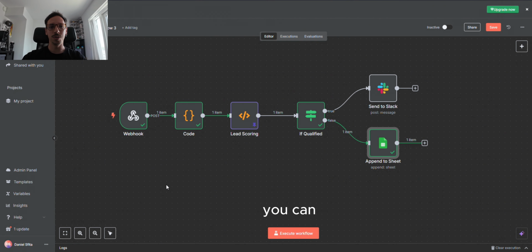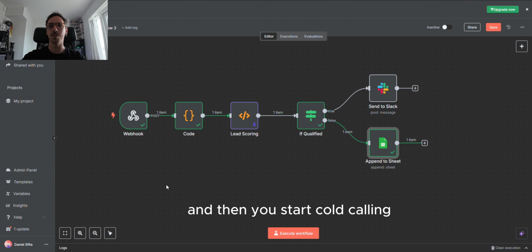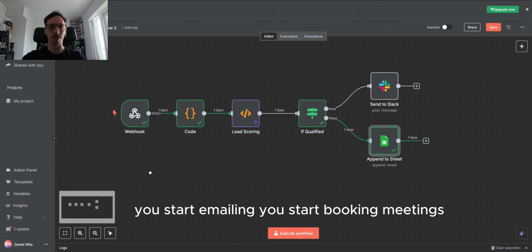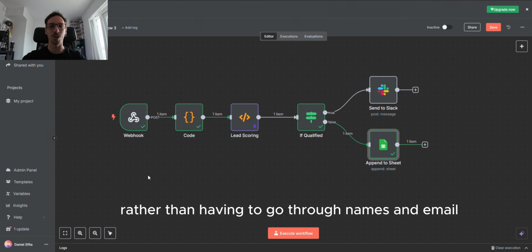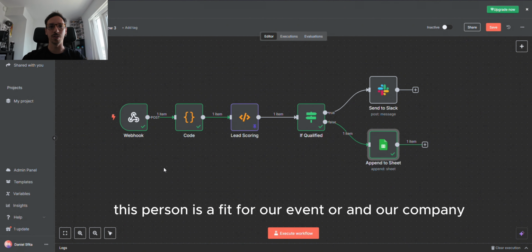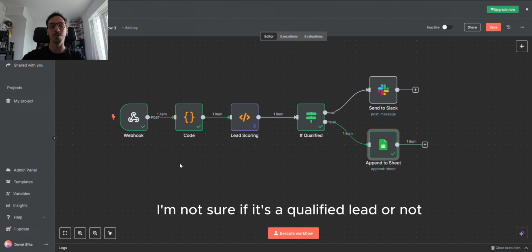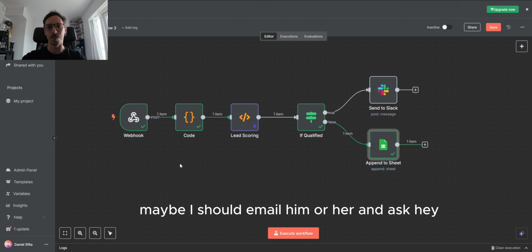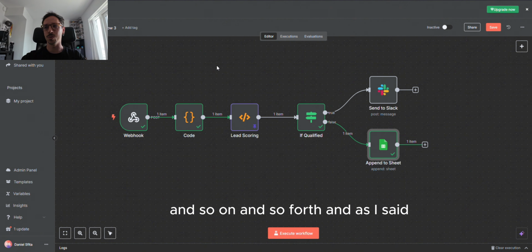Wow, you work a full day, but from tomorrow you're gonna have so much more time saved and optimized. You can only receive the names and the information you require, and then you start cold calling, you start emailing, you start booking meetings. You can do so many other things on the side, rather than having to go through names and email addresses and saying, oh, this person is a fit for our event or our company, this person is not. Oh, what's up with this person? I'm not sure if it's a qualified lead or not. Maybe I should email him or her and ask, hey, what's up? What are you doing? What's your connection with us? Or why are you interested in working with us? And so on and so forth.